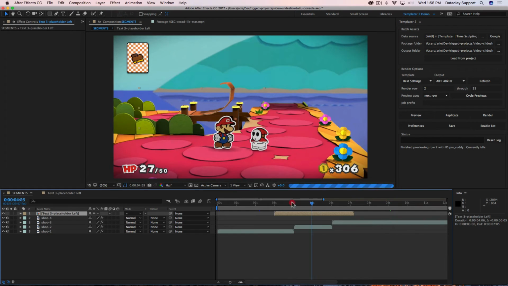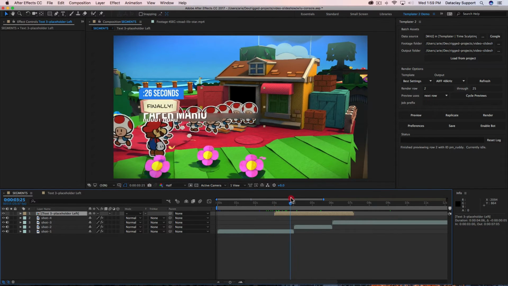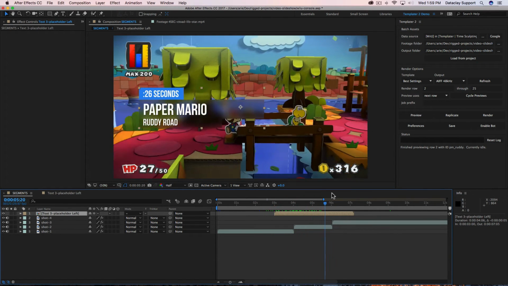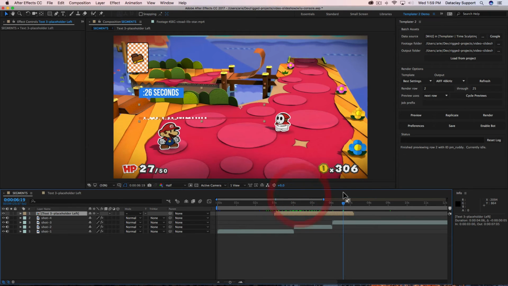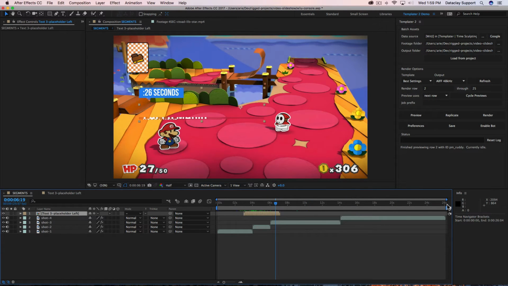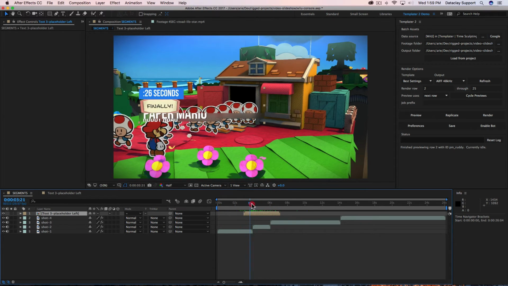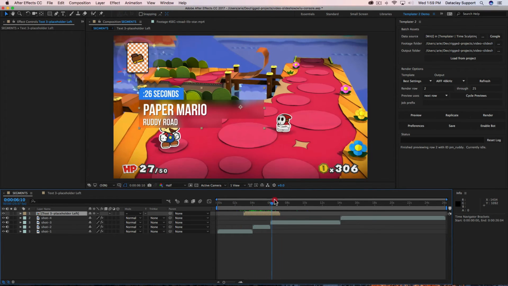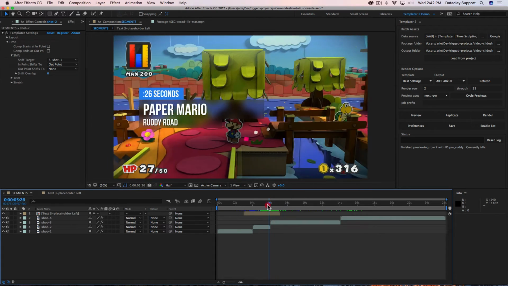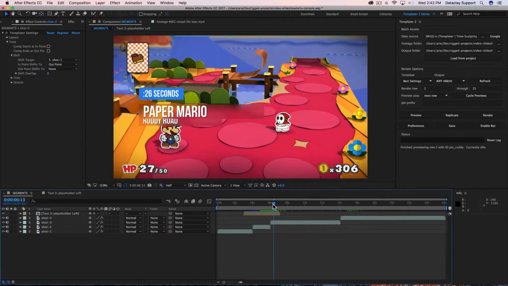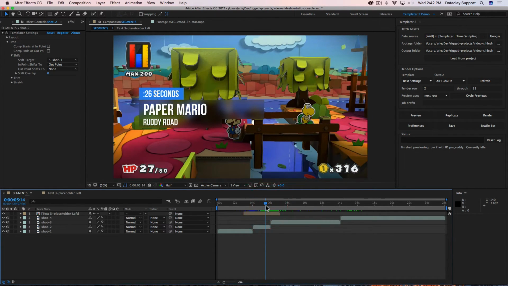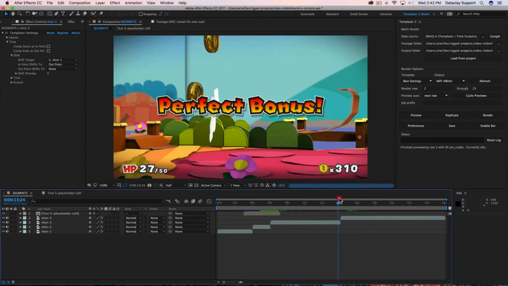Okay, so here we're getting another Paper Mario, Ruddy Road, 26 seconds long. So you can see that, in fact, this composition is 26 seconds long, but we see that these clips are staggered in such a way where it's just cutting one after the other. So instead of having these layers cut, let's try and have them transition in a really interesting way. So it's not just stark cuts like one to the next.